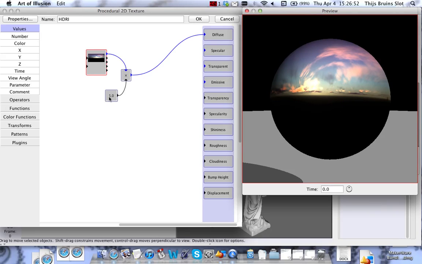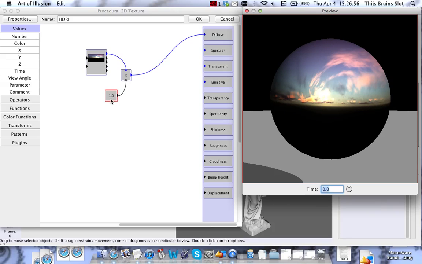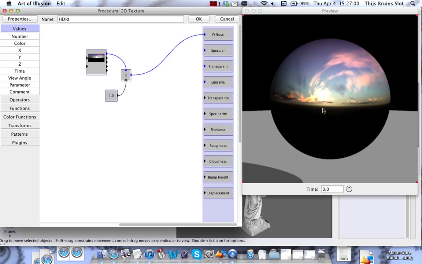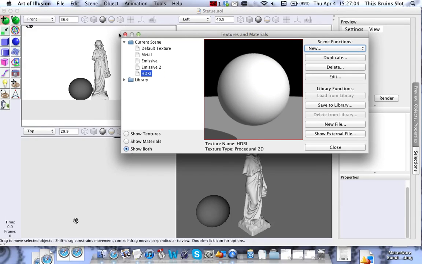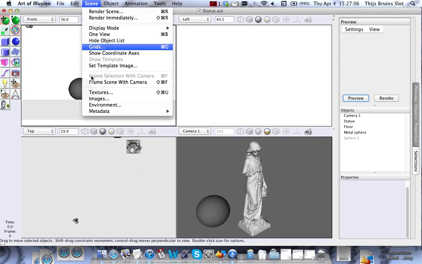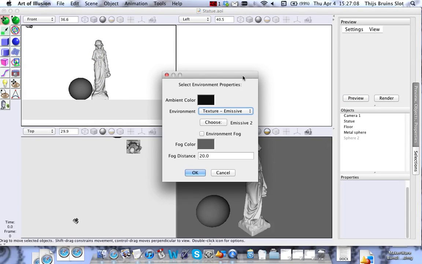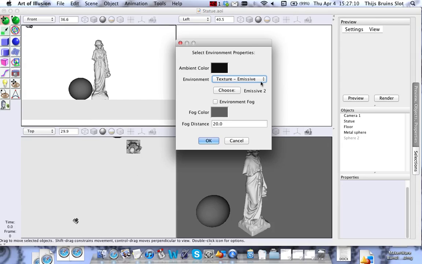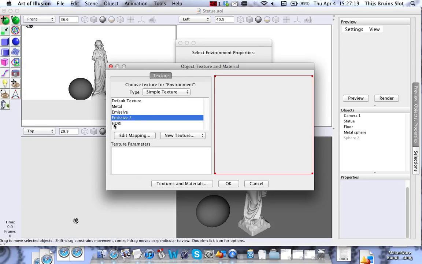And I think the intensity is good enough, and we can always change it here later if we want to. So let's click OK, and go to the environment settings. Now instead of texture emissive, let's use the texture diffuse. I'm going to choose the HDRI.